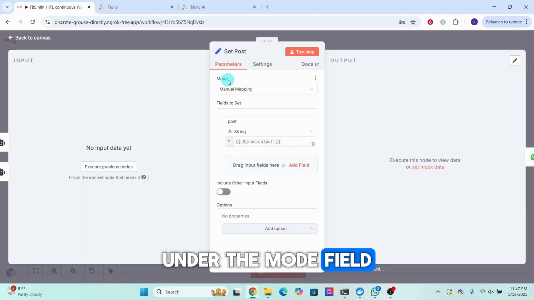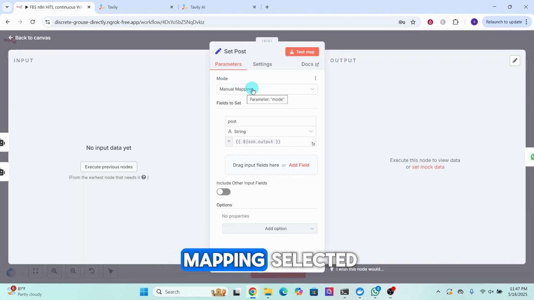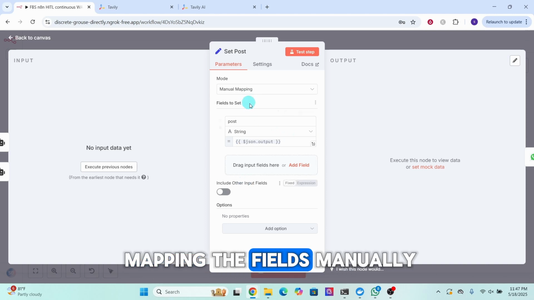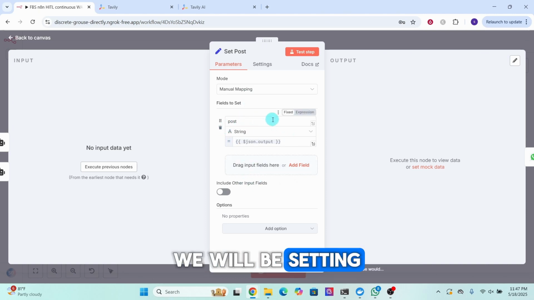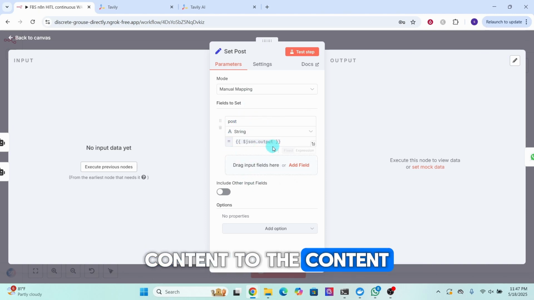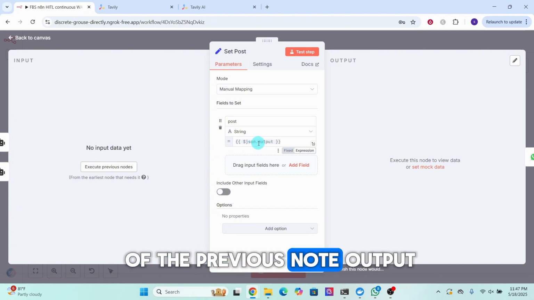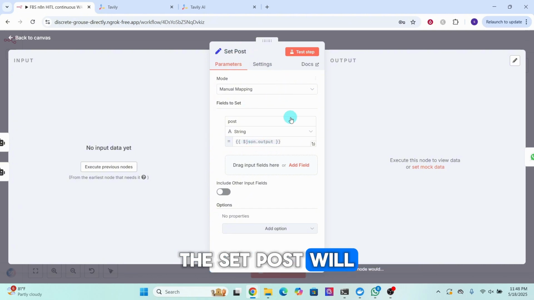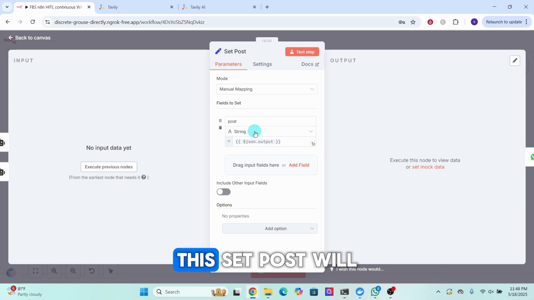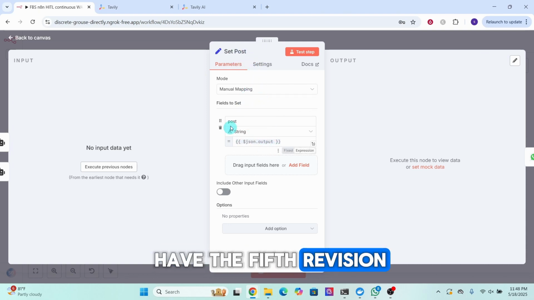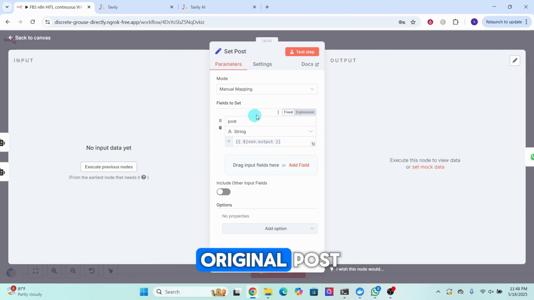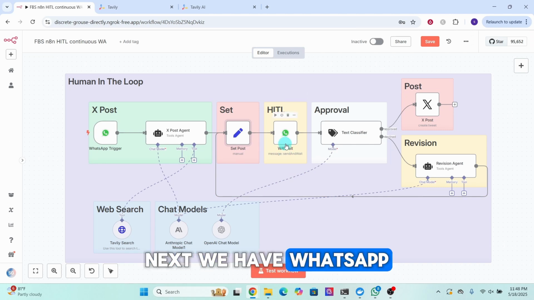Under the mode field, we have manual mapping selected, meaning we will be mapping the fields manually. We will be setting this post content to the content of the previous node output, meaning the set post will always have the most recent content. If the post is revised 5 times, this set post will have the 5th revision and not the first original post. Next we have the WhatsApp waiting node.